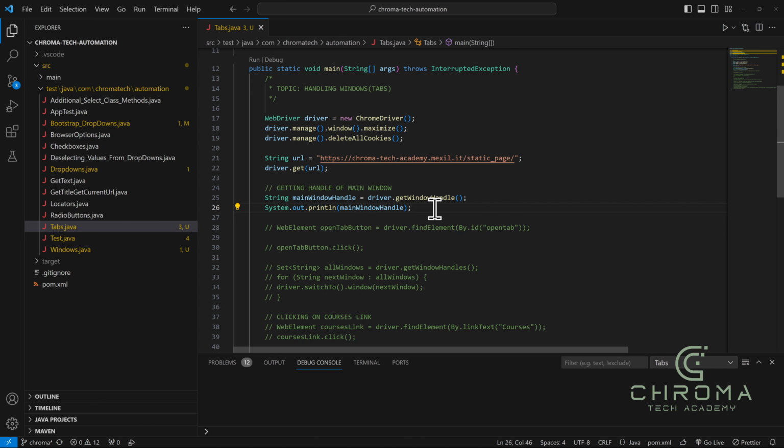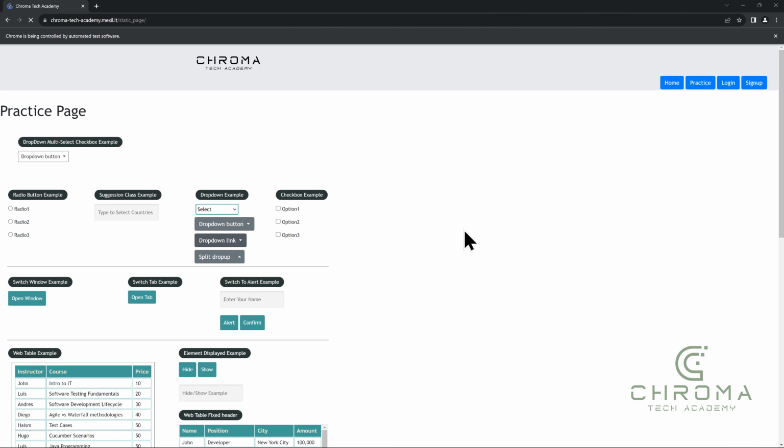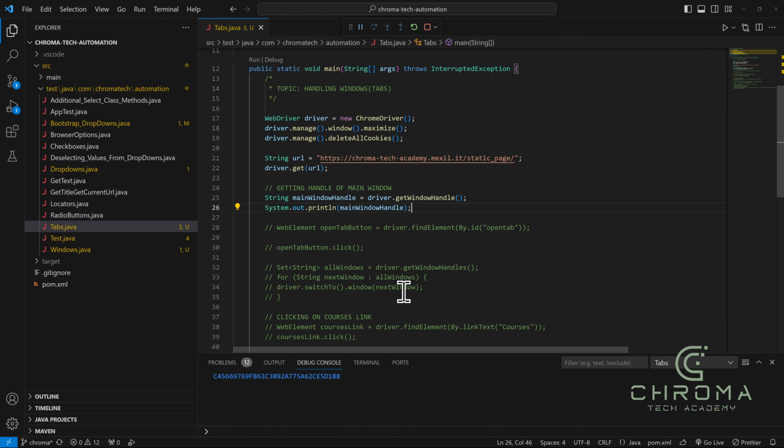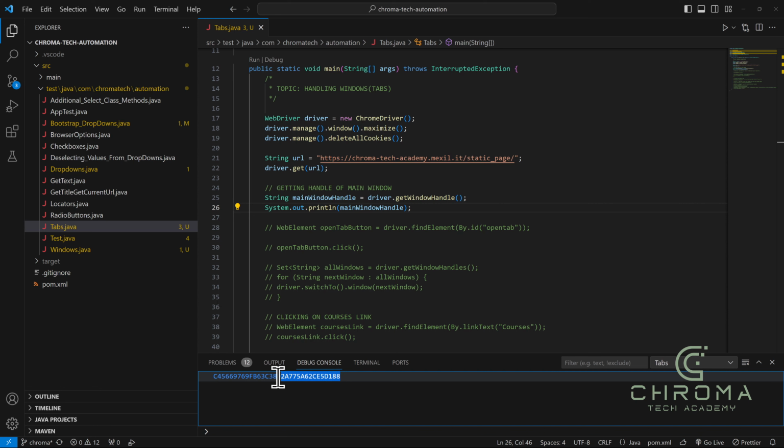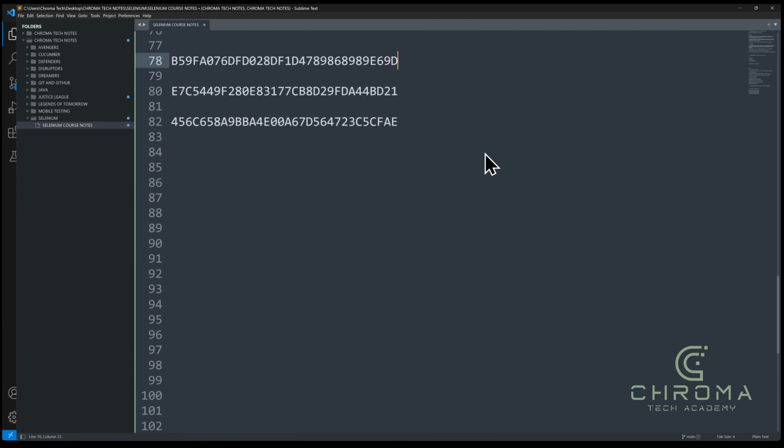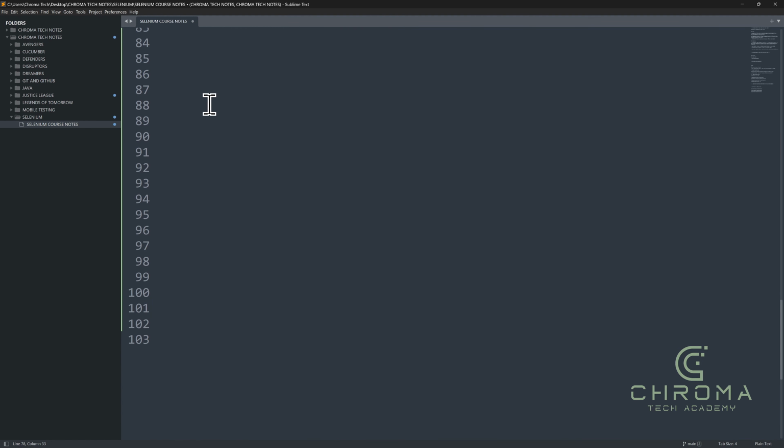So let's go ahead and run this and see how this looks. Okay, so the browser opens and it's done. So I'm gonna go ahead and close this, and you see what we get here. We get this combination of some characters and numbers here, okay? So I'm gonna go ahead and copy this, go back to Sublime here, and I'm gonna paste this right here, okay? So this is pretty interesting.